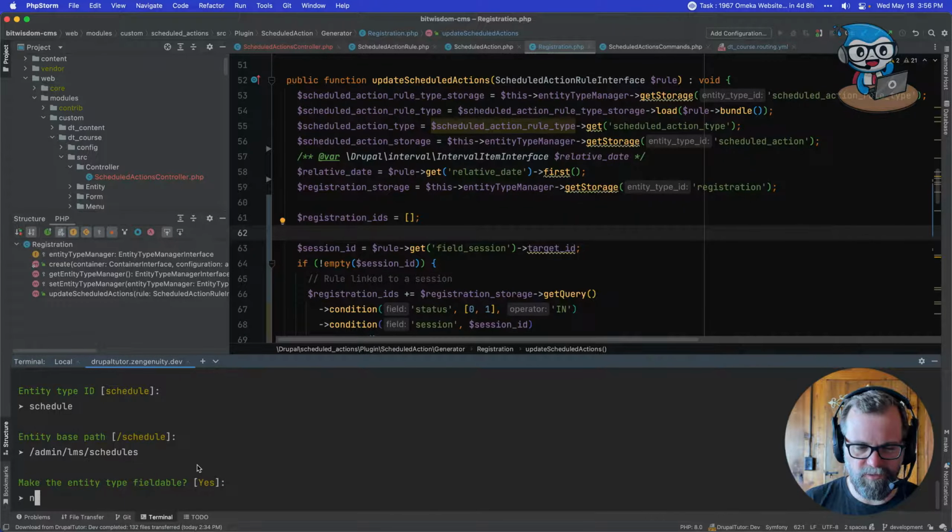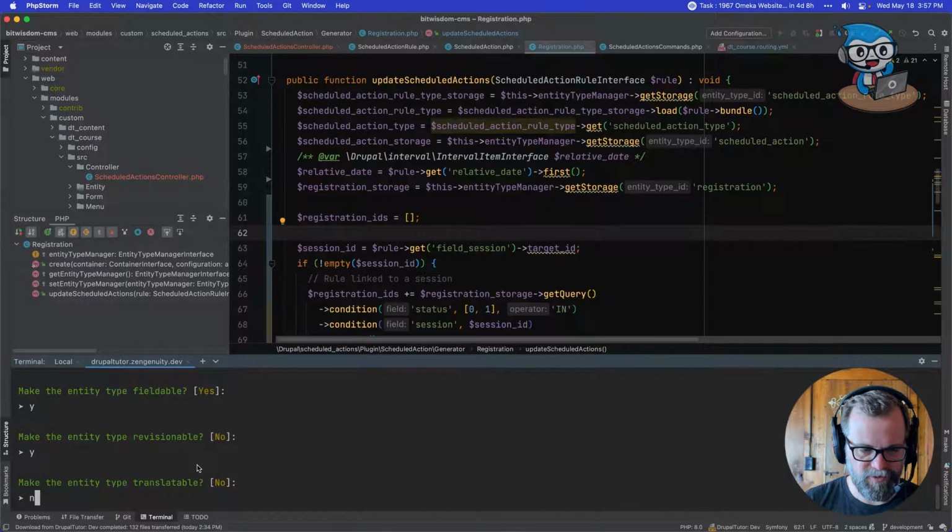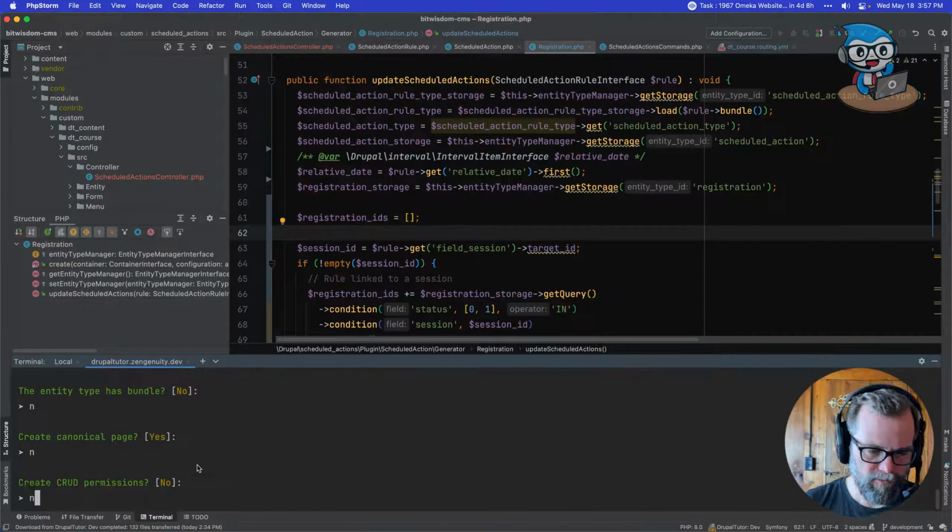Does not need to be fieldable because I think it's just going to have the base fields. Well, I don't know, maybe there'd be a reason to have it be fieldable. I'll go ahead and make it revisionable, possibly, yeah. Translatable, no. I don't think it needs bundles. Does not need a canonical page. Doesn't really need individual permissions. Does it need a label field?